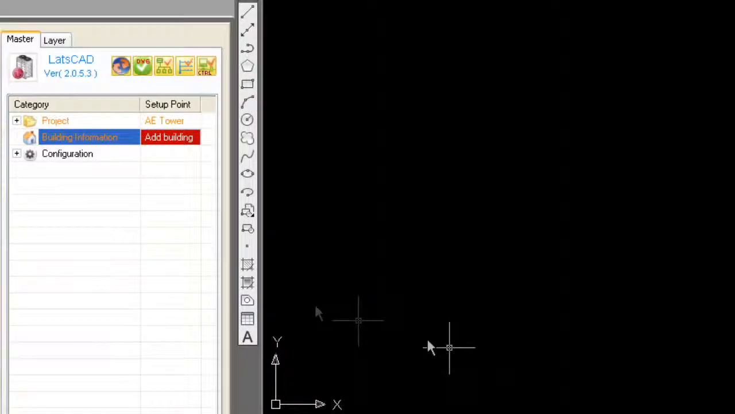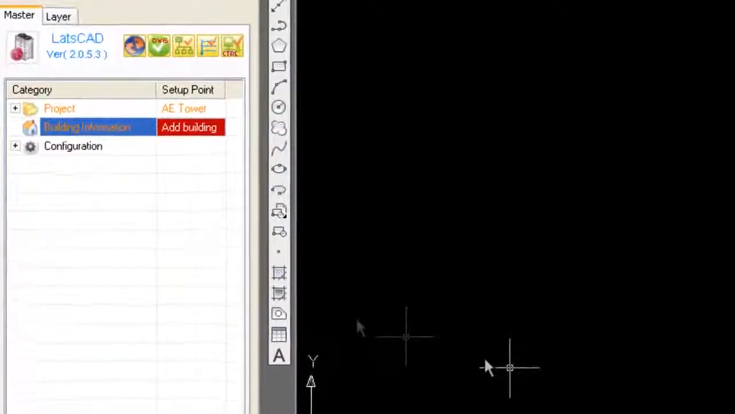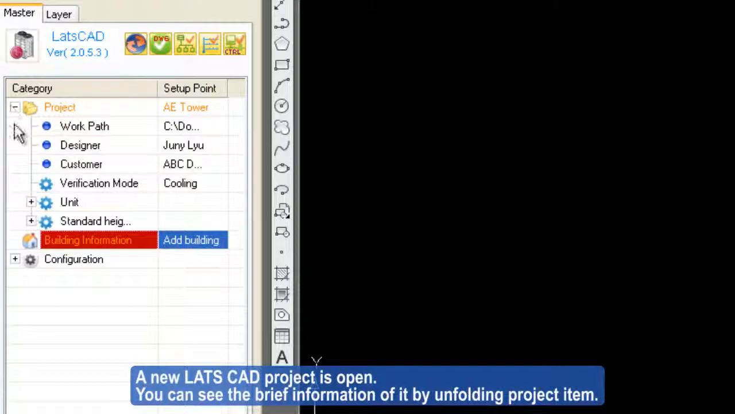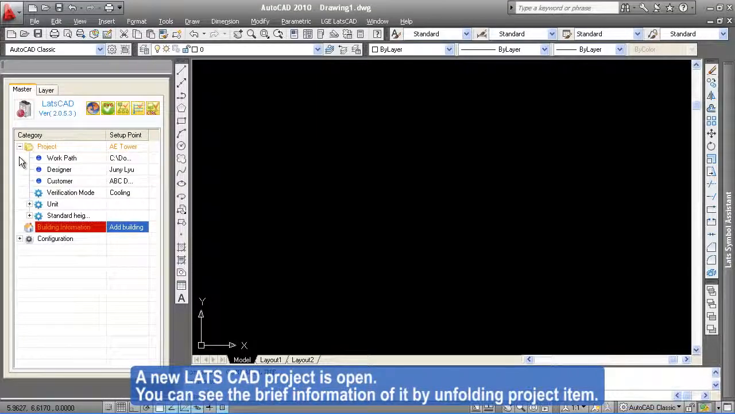After a project is created, the project configuration parameter is changed to the project name and the project is enabled. You can check the work path, customer name, and designer name when the project is opened.